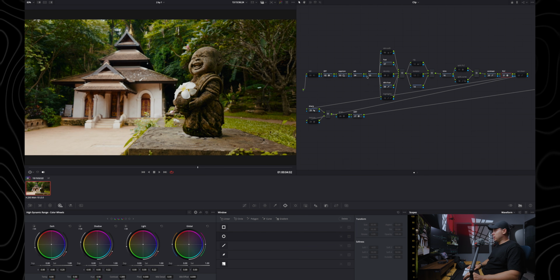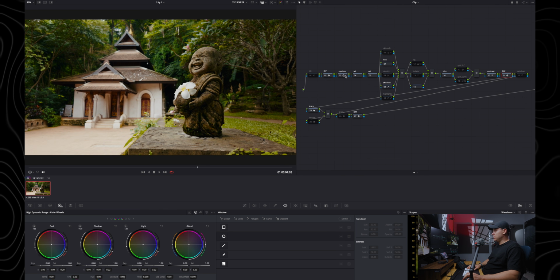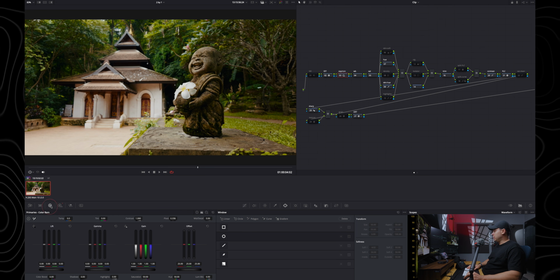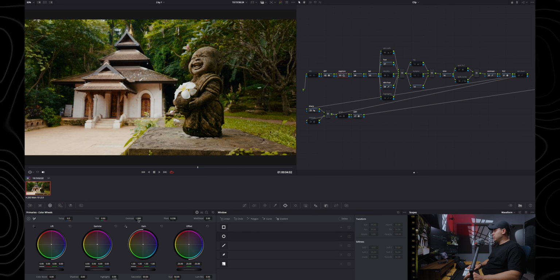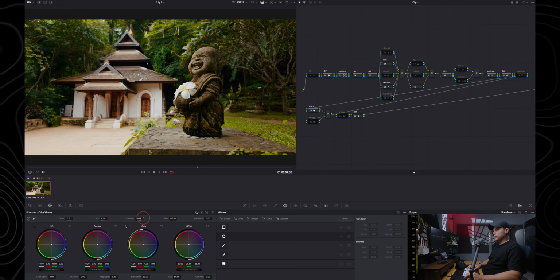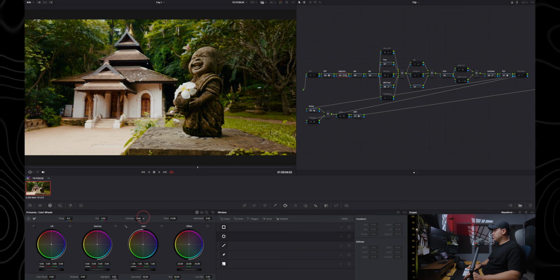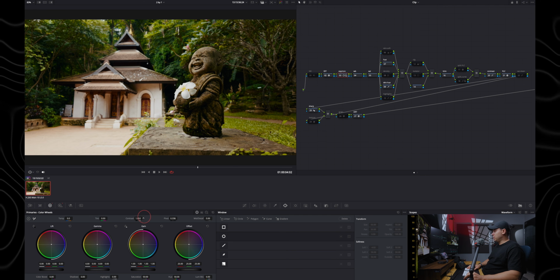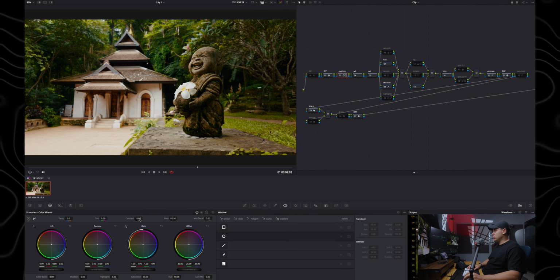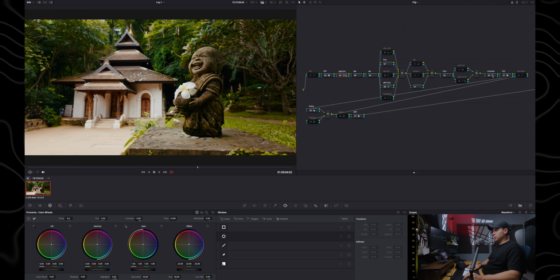So after this, I'm going to come back to the exposure contrast node, and I am going to adjust the contrast with the primaries. I'm just going to use this contrast slider. Maybe increase the contrast just a little bit. Personally, I love my images to be a bit punchier. This looks fine.